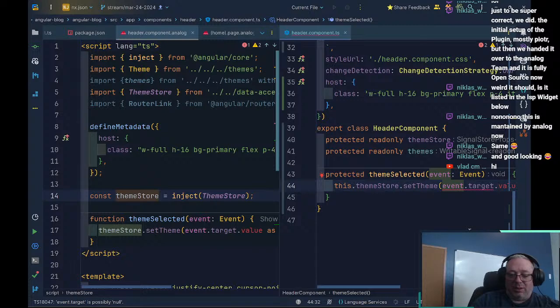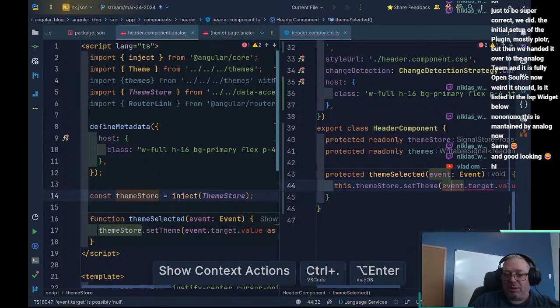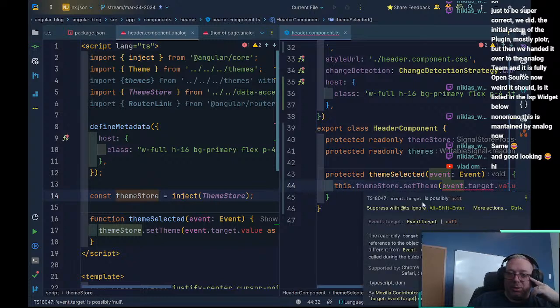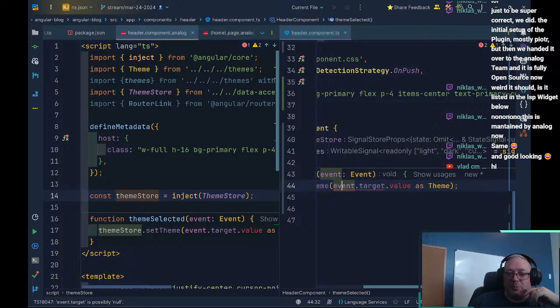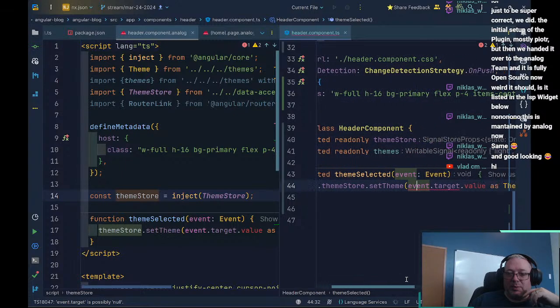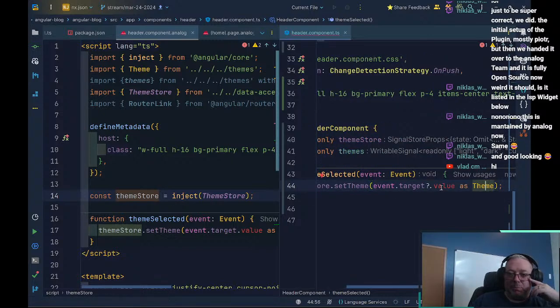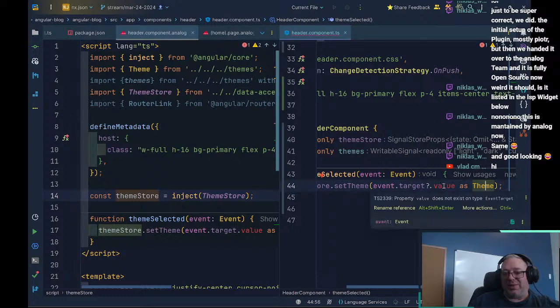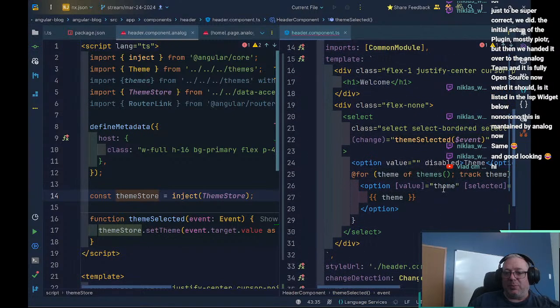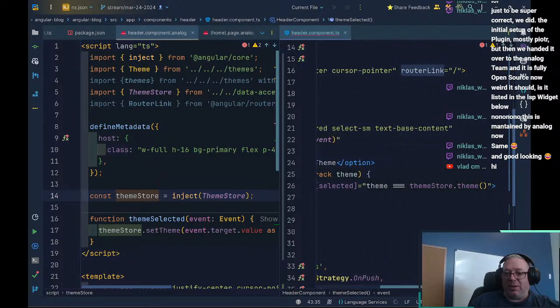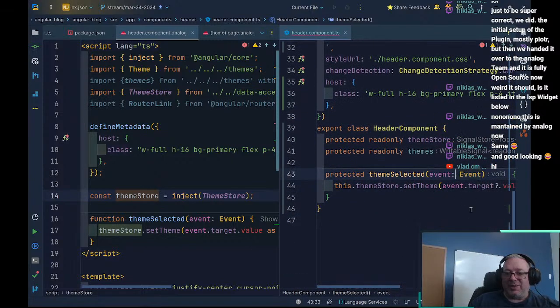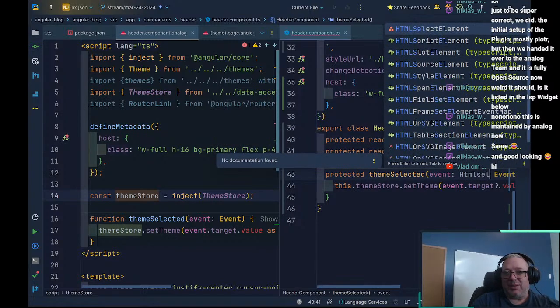Now our event target, what is our problem here? Event target is possibly null. So to fix that, we can do that. And now it's telling us value doesn't exist on the event target. But we can do better than this because if we look up here, we know it's a selected event. So we can say that this is an HTML select event.